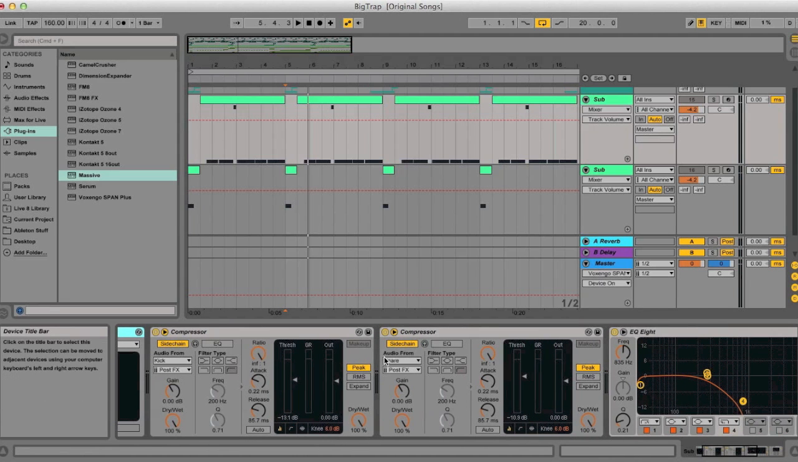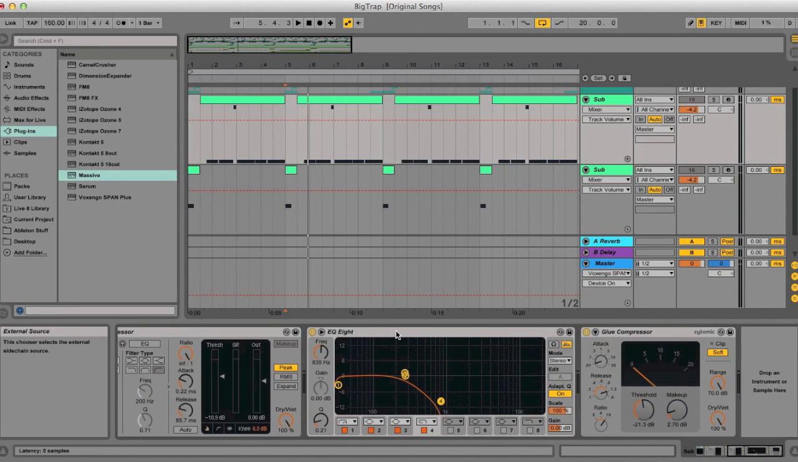Then I have my two sidechain compressors and my EQ cutting off a lot of the high end and also taking off some of that 30 hertz frequency below. Yeah, again, just not needed frequencies. And then I also have a glue compressor. Since the note changes, sometimes the notes sound more impactful than other ones, so I just wanted to make sure for sure that they were all at the same level.